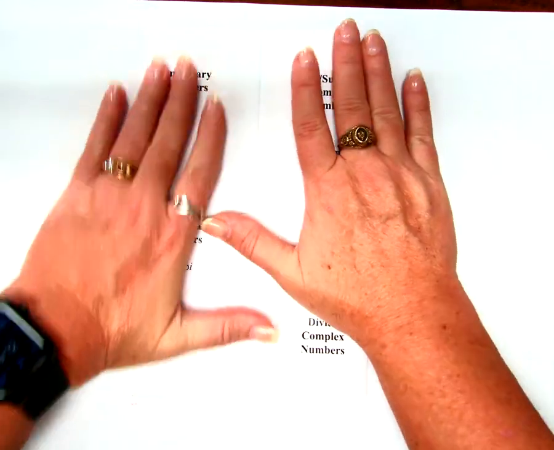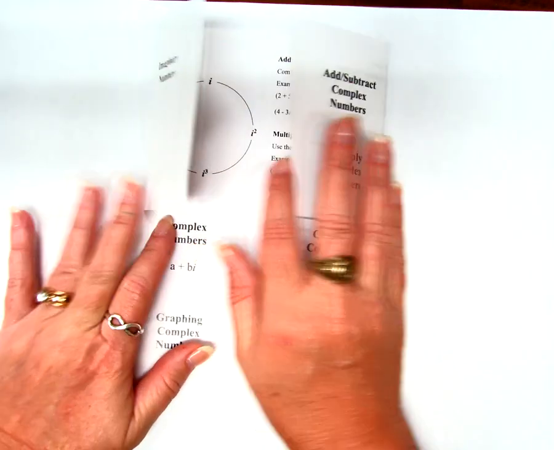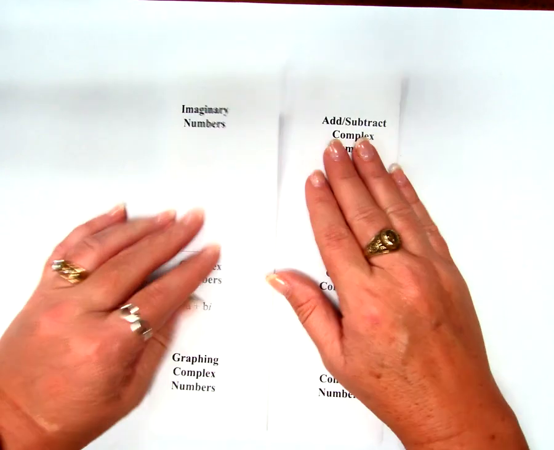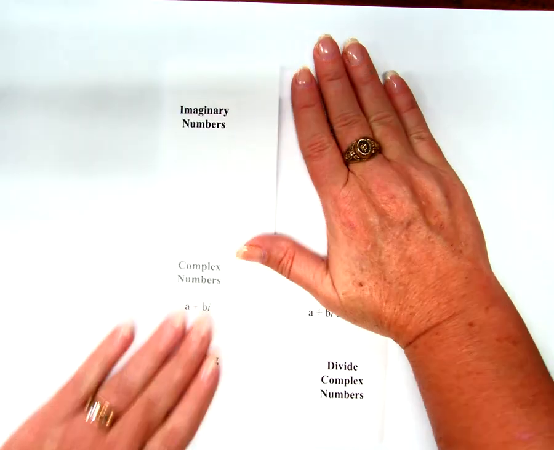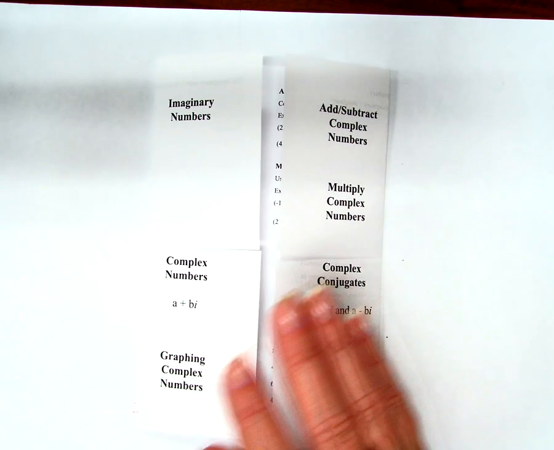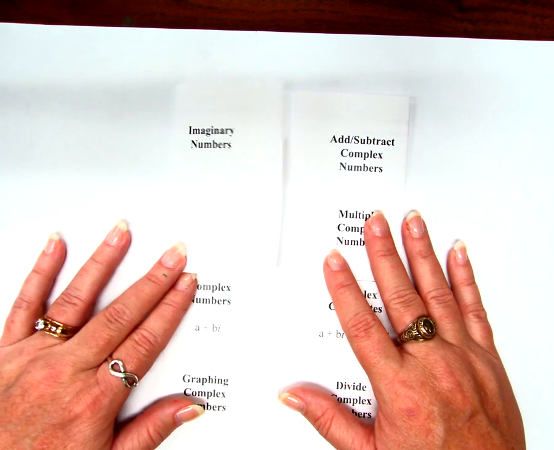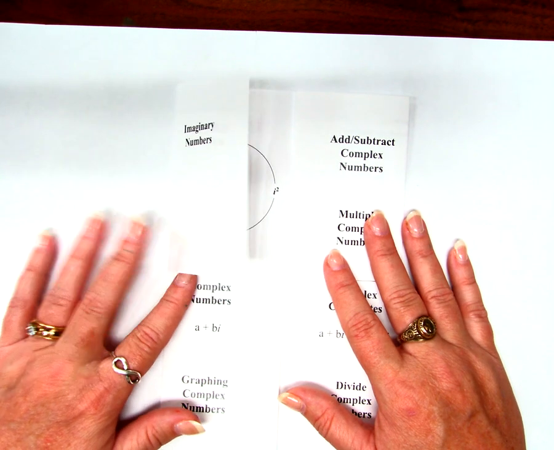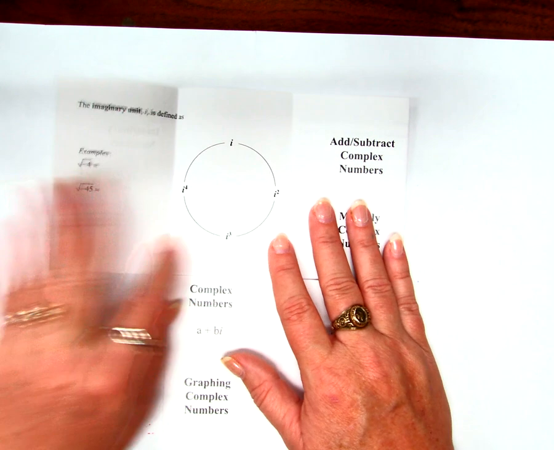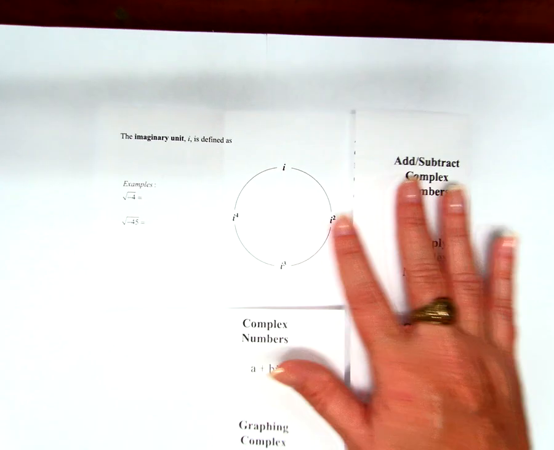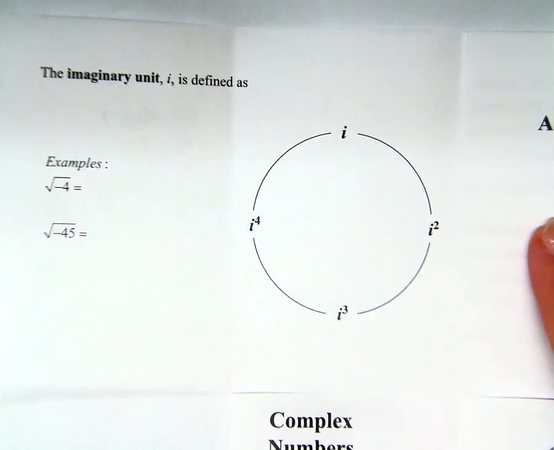So now I can really only open a little bit at a time. Does that make sense? Okay. Are you ready to begin? Okay. So let's begin with this top one. Imaginary numbers is the title on the door. Open this door. I'm going to zoom in so you can see a little clearer.